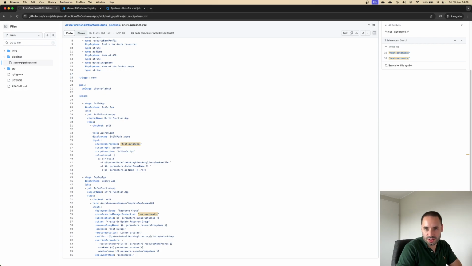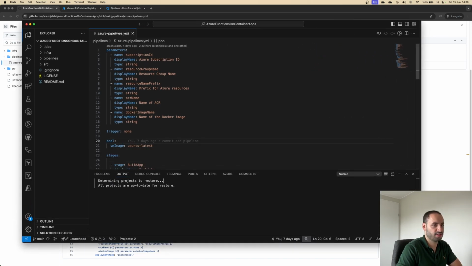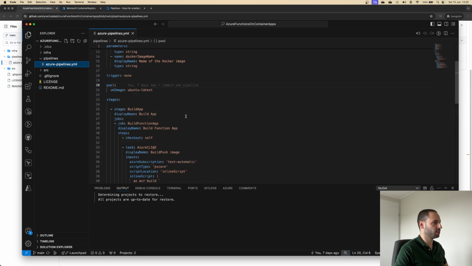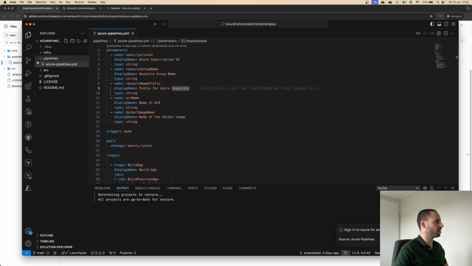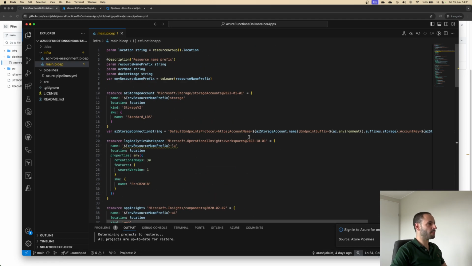So let me open Visual Studio Code. It's here. I've cloned my repository here, Azure Functions and Container Apps. As you can see, what I just showed you, the Azure pipeline, it's here as well. And what I want to show you as well is the main.bicep file. This is the infra as code, and some resources are required.